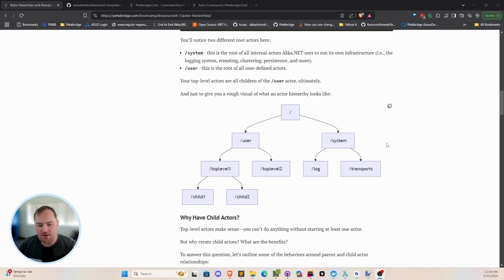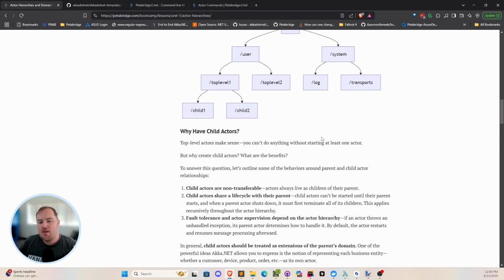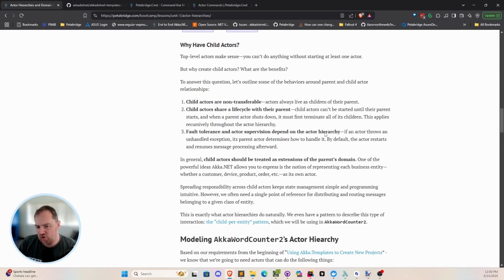So if we want to shut down an entire actor system, we just issue a termination notice to the user actor, wait for all of them to shut down, and then we issue a termination notice to the system actor. As soon as the system actor shuts down, we know that all of its children have already previously shut down. Therefore, it's safe for the process to exit. So having this sort of parent-child relationship makes it very easy to reason about life cycles.